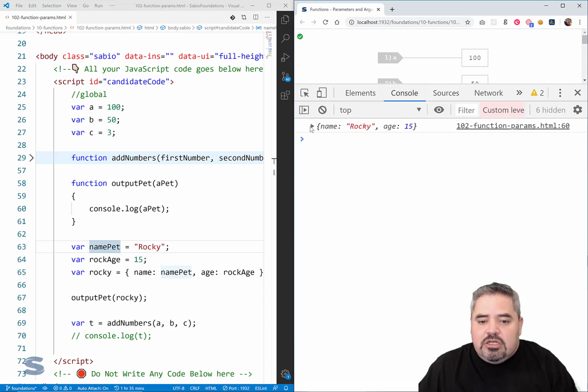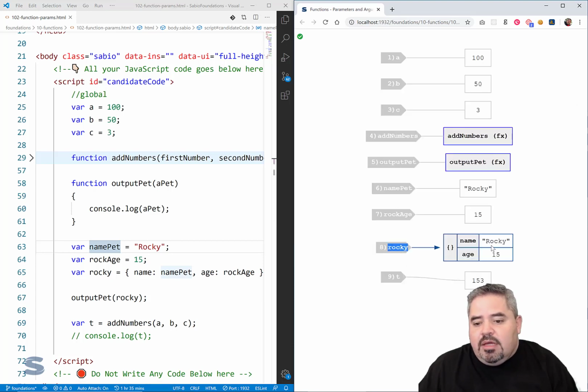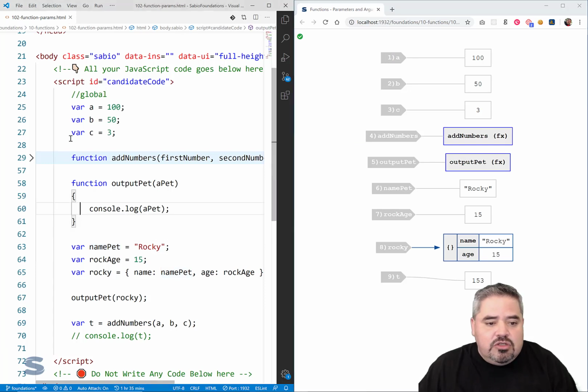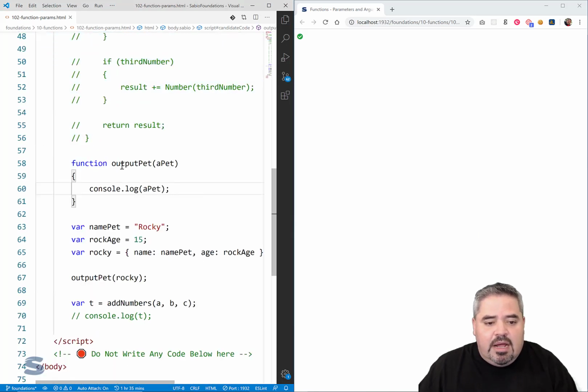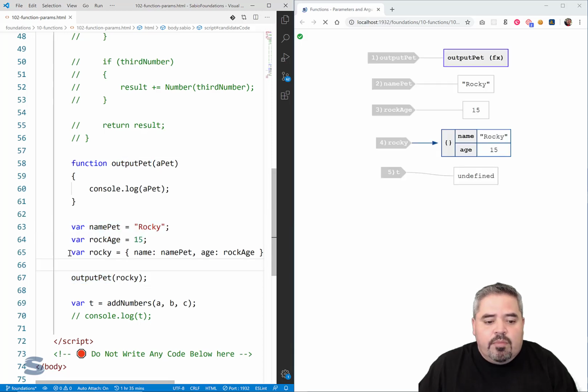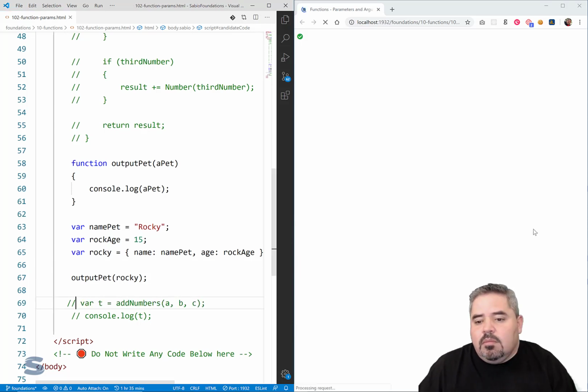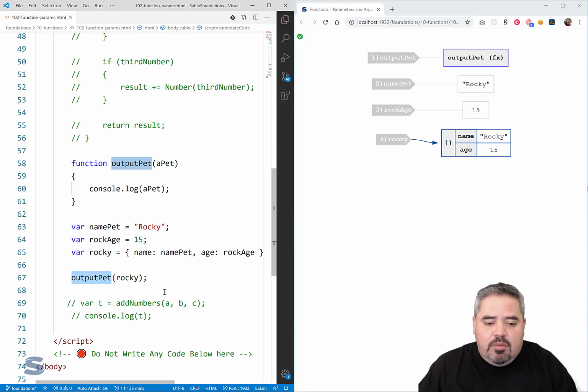In the console, it shows as an object. All right. Now, check out Rocky. Here's Rocky, 15. Okay. Let me clear this stuff up. I cleared all that noise up, and now I only have output pet, and I'm outputting Rocky. I wanted to show you something really important. I am passing to my function called output pet this object called Rocky.